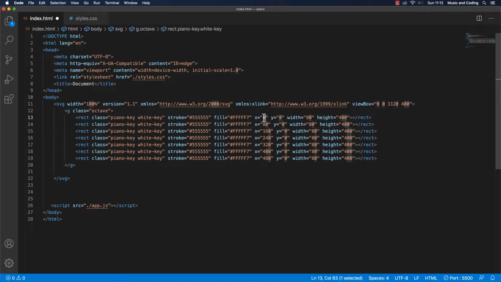So this first one starts in 0 on the x-axis. The next one will start on 80. The next one on 160. And the next one on 240. And that's because they have a width of 80. So when you add 80 to 0, you get 80. When you add 80 to 80, you get 160, and then 240, 320, and so on. We still want them all to be all the way on the top. So that will be 0 on the x-axis.